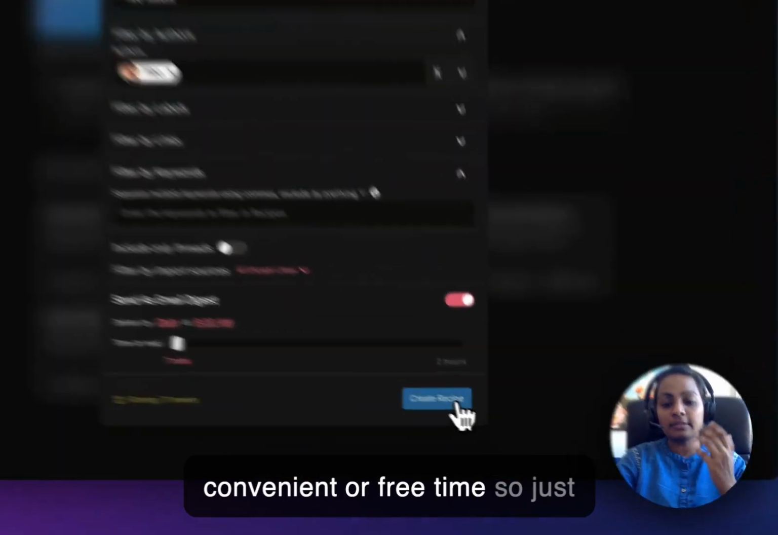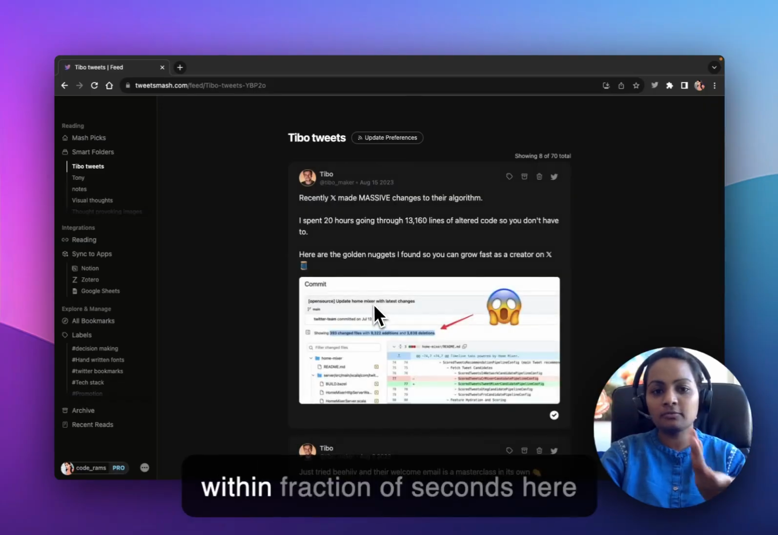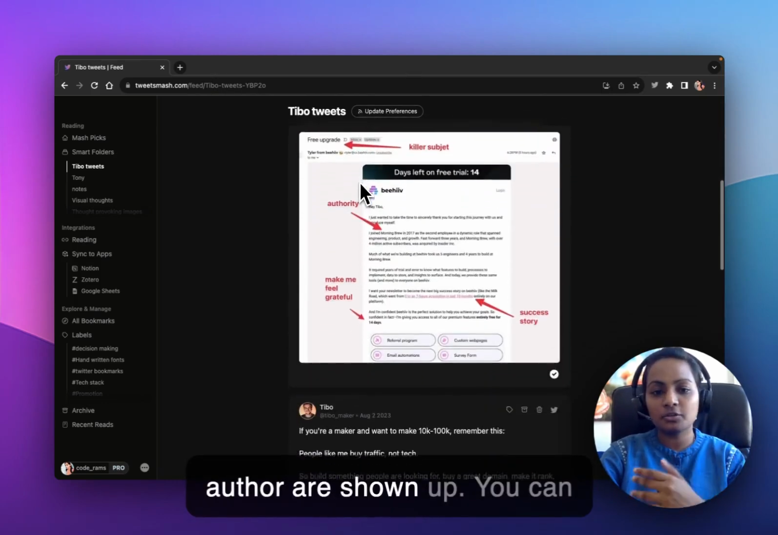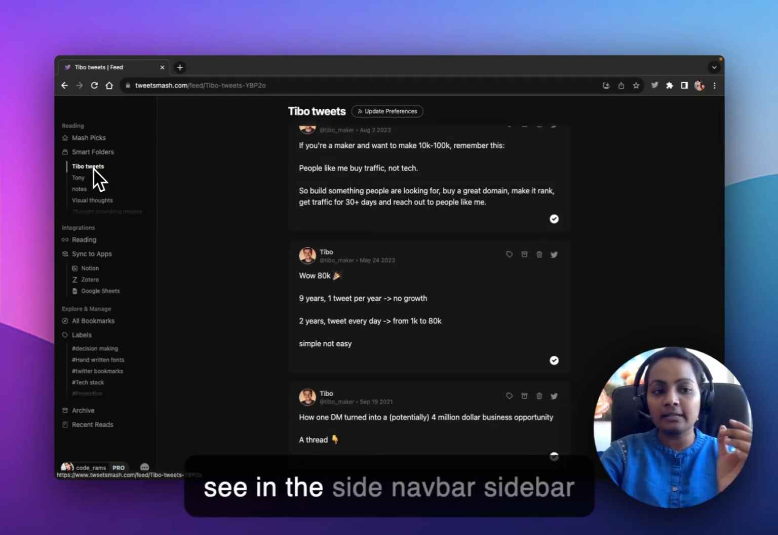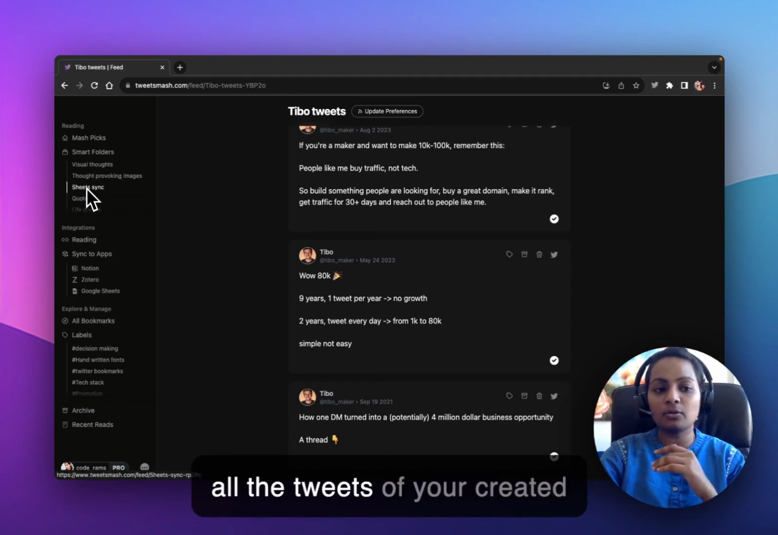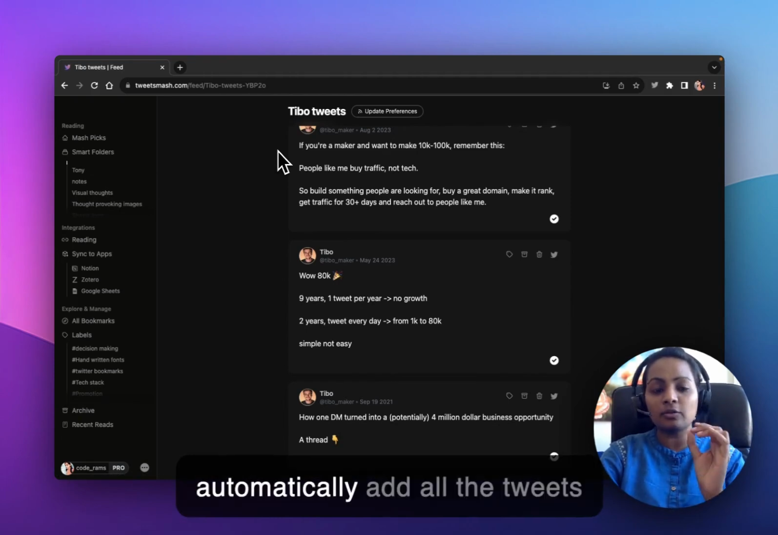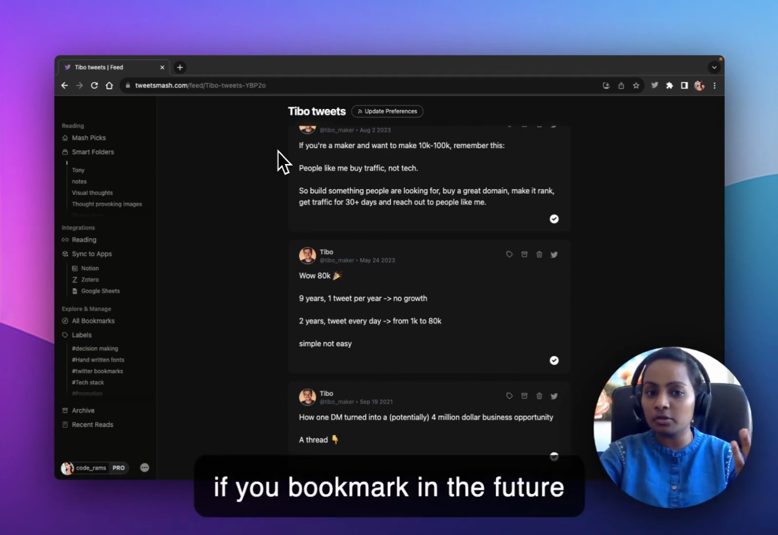So just click on create recipe. So within fraction of seconds, here you see all the tweets with the author are shown up. You can see in the sidebar all the tweets of your created smart folders. Once you created it, Tweetsmash will automatically add all the tweets if you bookmark in the future also.